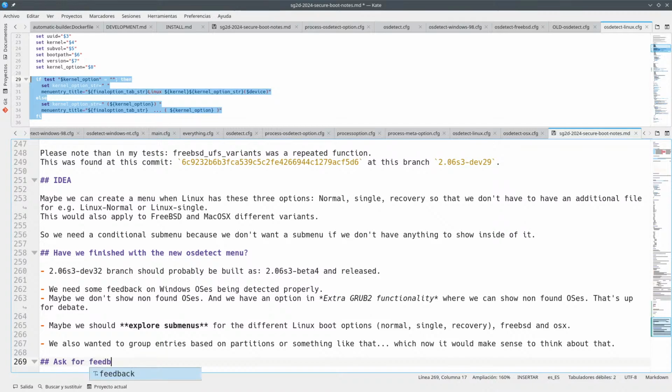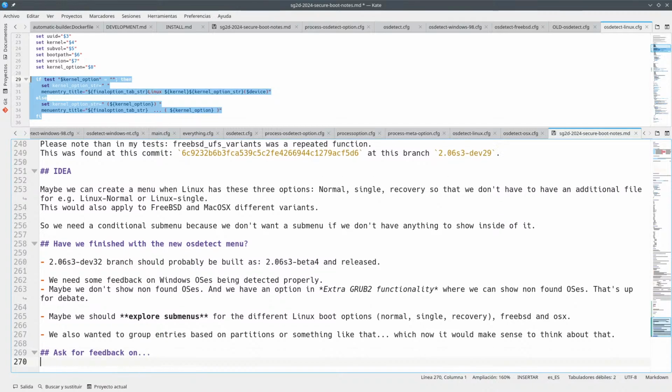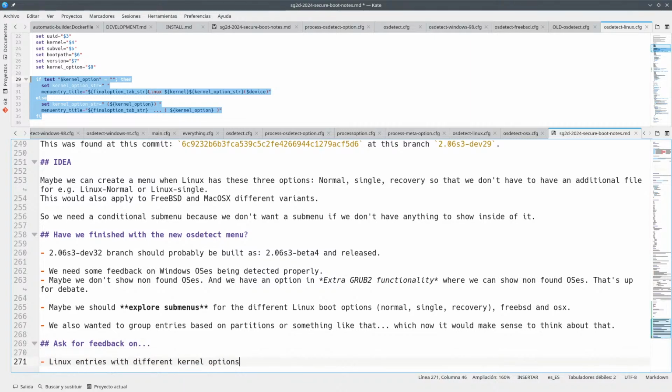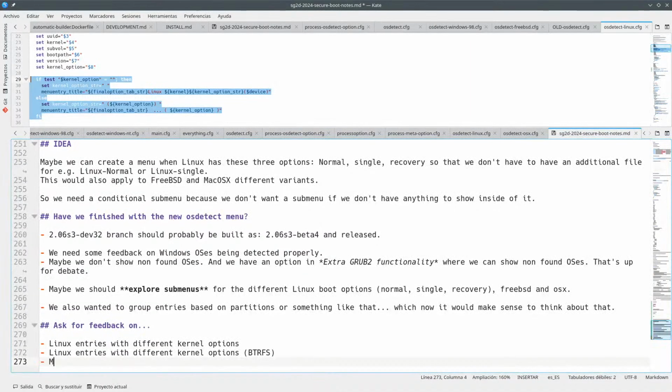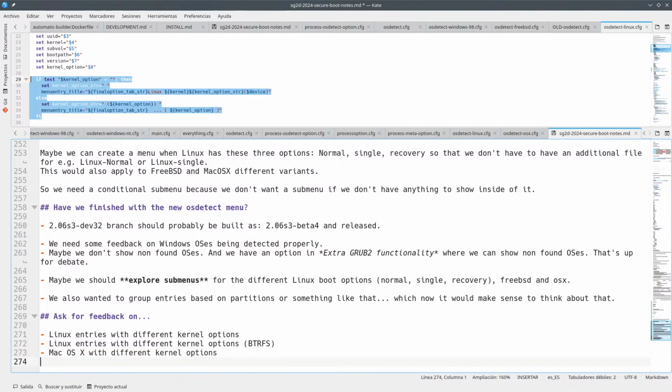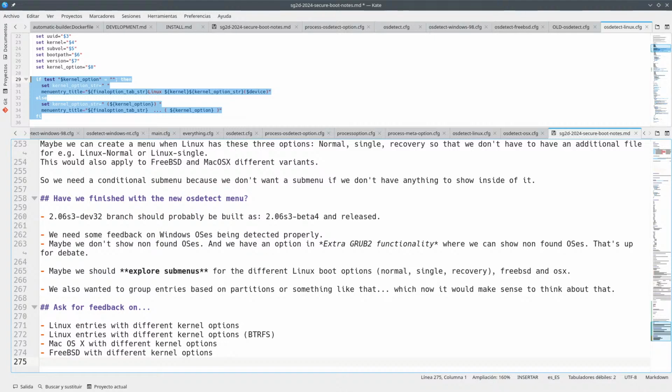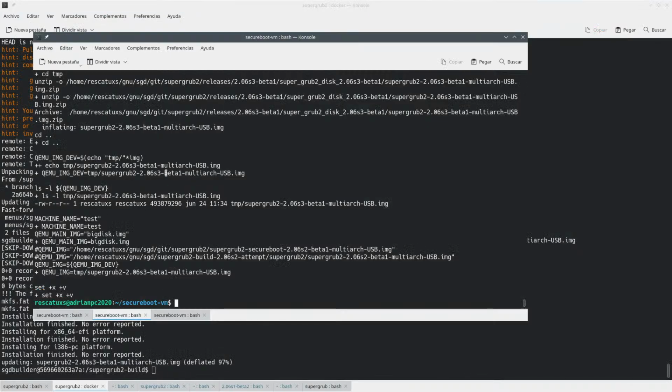ask for feedback on Linux entries with different kernel options, with kernel options PTRFS, Mac OS X with different kernel options, and FreeBSD with different kernel options. Yeah. So now we need to do FreeBSD.